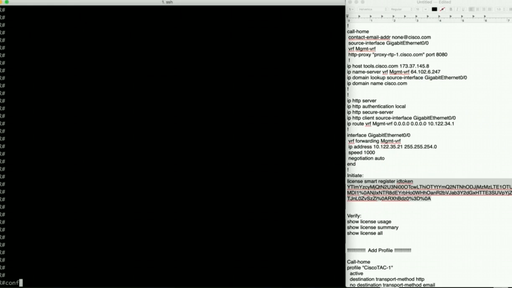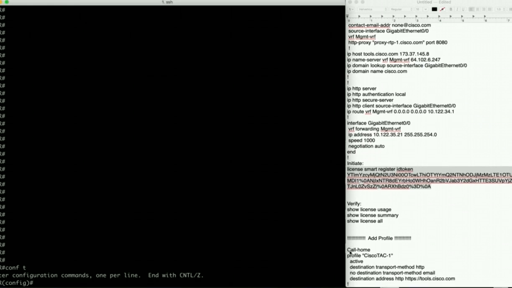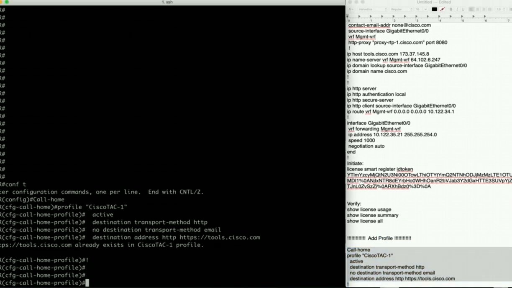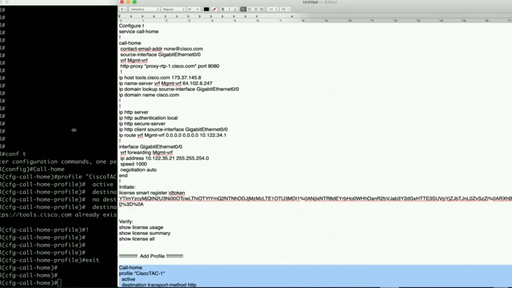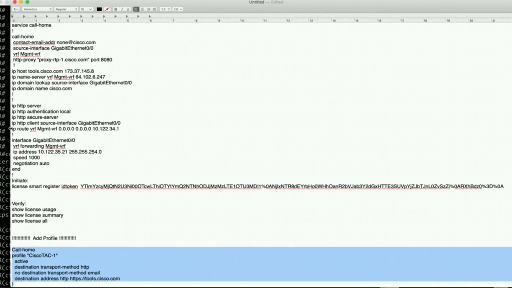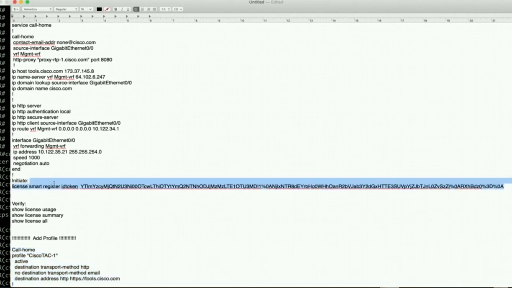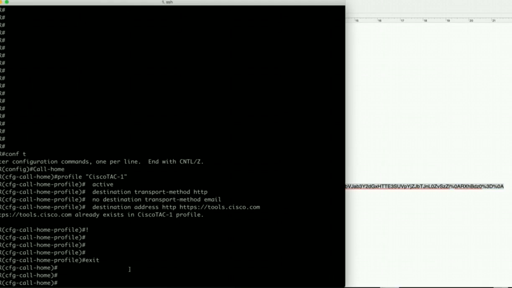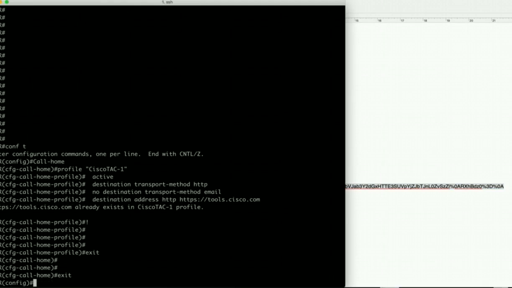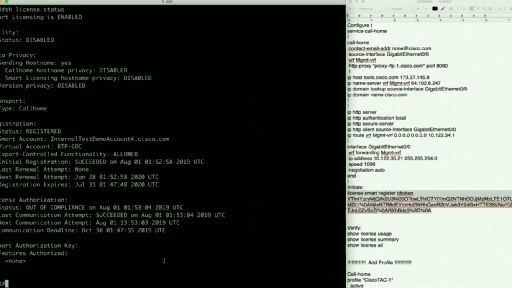Let's configure the call home profile as well. I'm saying that my call home destination is tools.cisco.com. And now we are going to use the token to register the device. I have already downloaded my token from CSSM. I'll show you how to download the token when we go over the CSSM itself. Okay, let's do it.